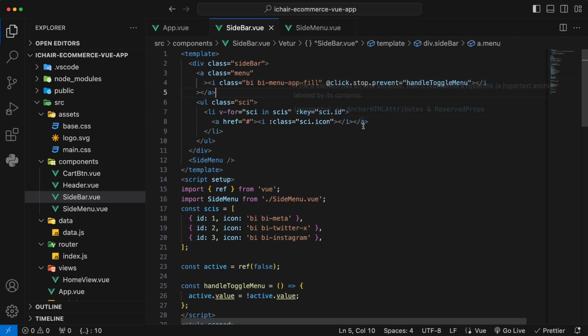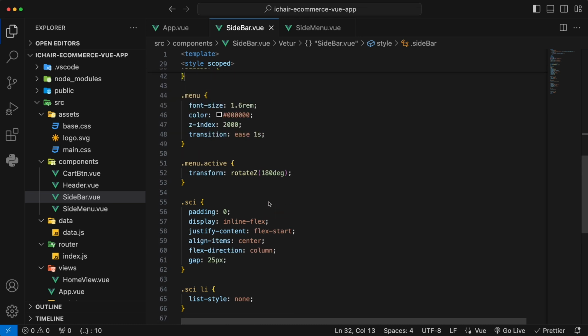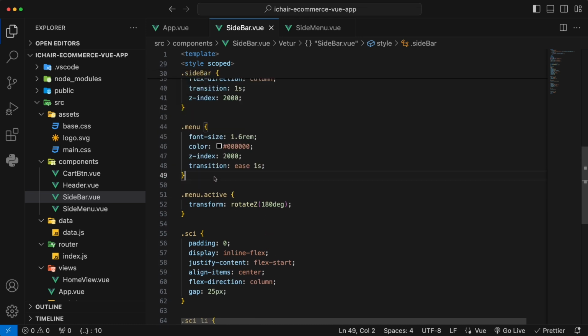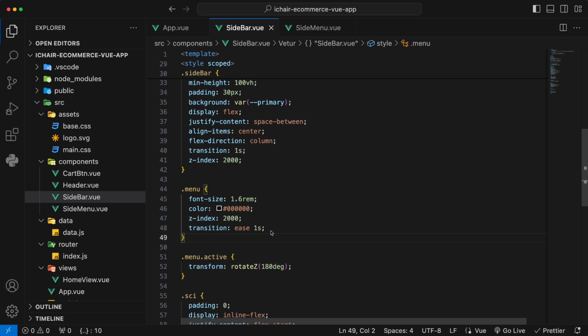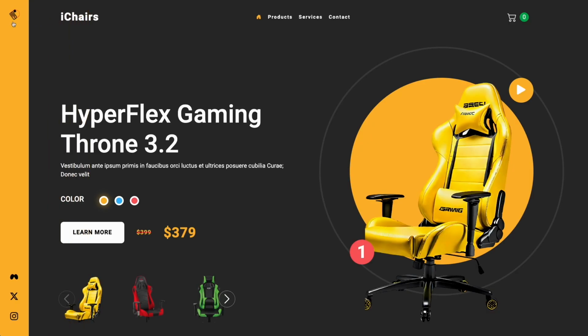So now we've done that. If you look at our CSS, you will see our a sidebar has been fixed to 5%, and our side menu actually controls the active status of it, right? And the menu initially, when it's on the original position, has a Z index of 2000, font size 1.6, and when it's on active status, the menu actually has the transform effect. It rotates Z by 180 degrees. So this is how you get to see when it's on active, it rotates itself by 180 degrees.